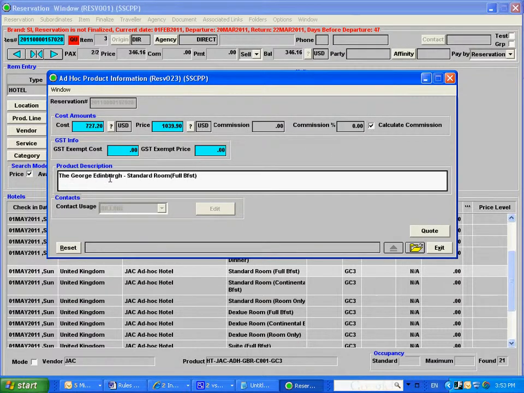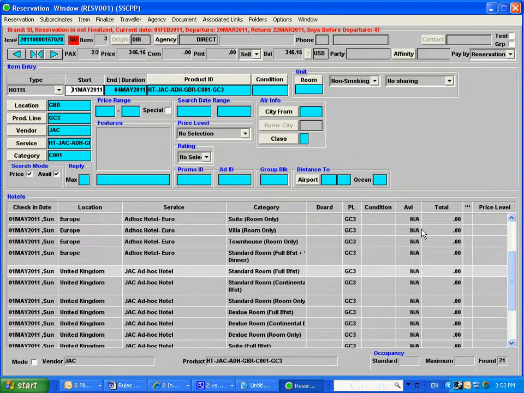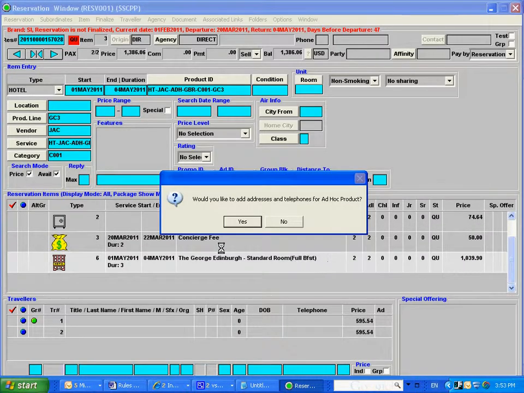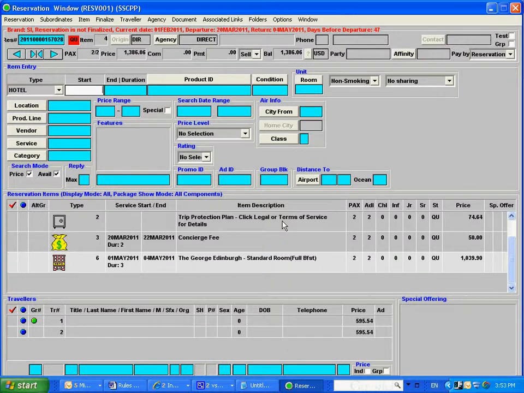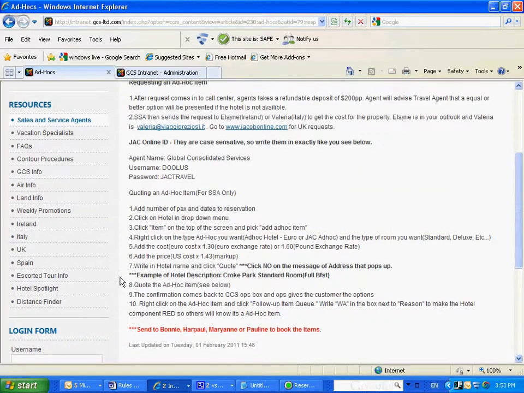You can leave this calculate commission clicked, and then you have the amount. Now I'm just going to press quote. It's going to ask, would you like to add address, telephone numbers? I don't need to do any of that, so I'm going to click no. We'll go back to our procedure. Click no on that message. Quote the ad hoc item. Then the confirmation. We're going to jump to number 10, because number 9 I'm going to take out.